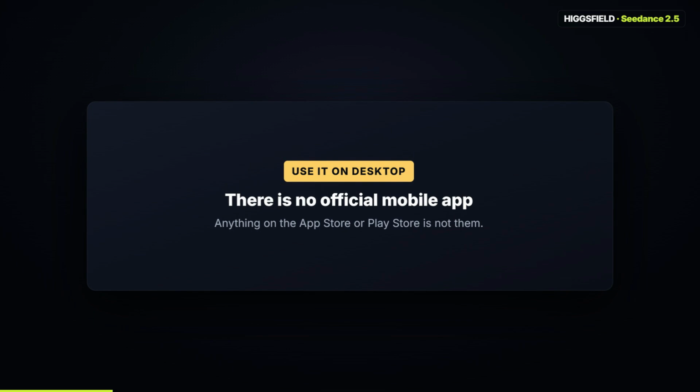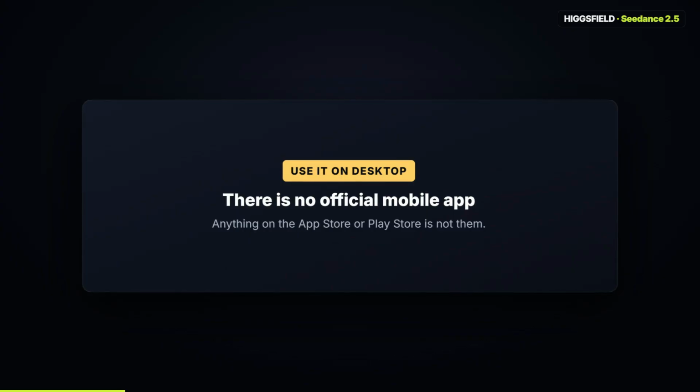Also, and this is a real one, use Higgsfield on desktop. There is no mobile app. Anything you see on the App Store or the Play Store is not them. So go to the site on your computer. That is the best experience.